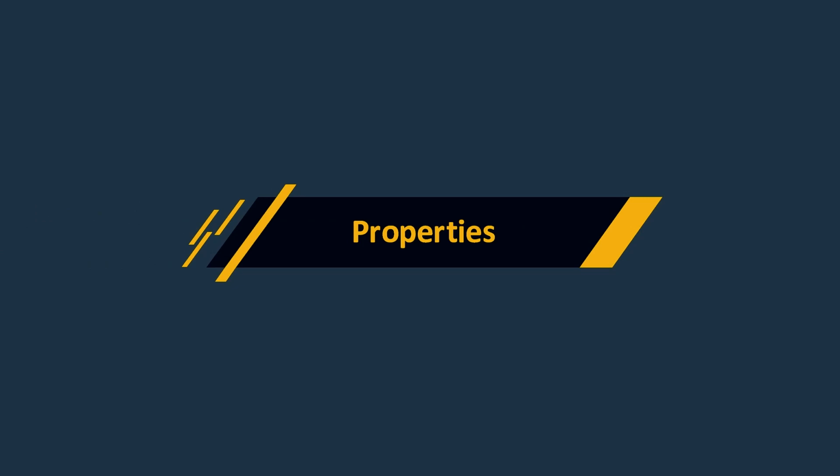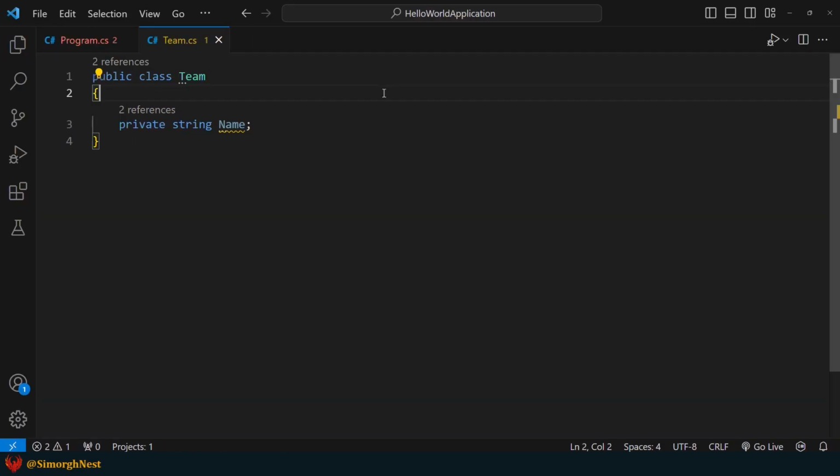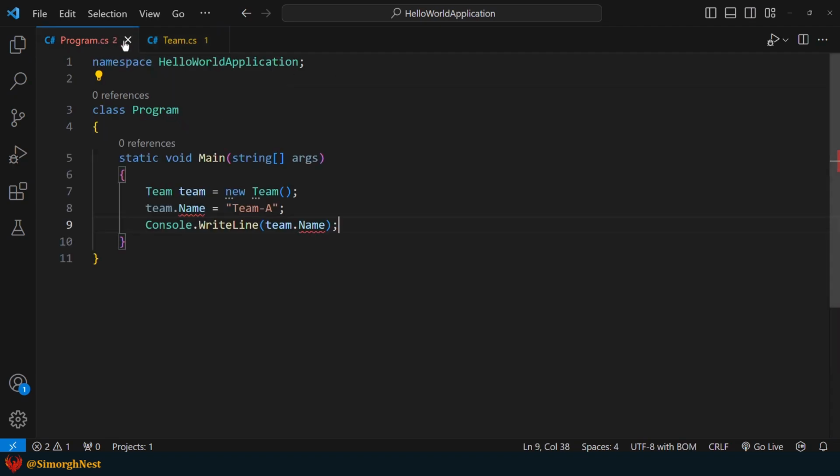Properties are a special type of class members that offer a flexible way to read, write, or compute the value of a private field. Alright, let's dive into the concept of properties through an example. In the previous lecture, we created a team class with a private field called name to store the name value. And here, in the main method, we created an instance of the team class.